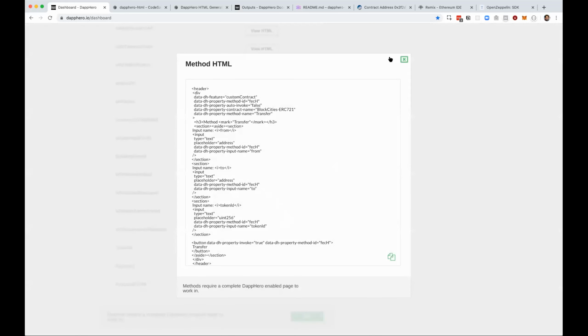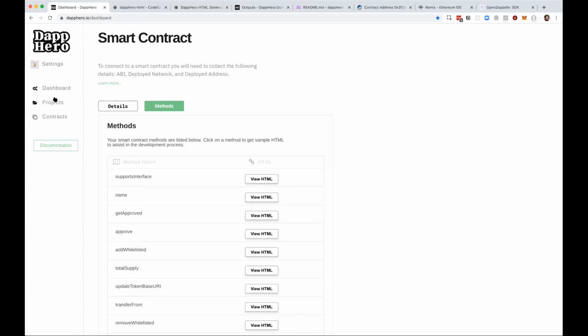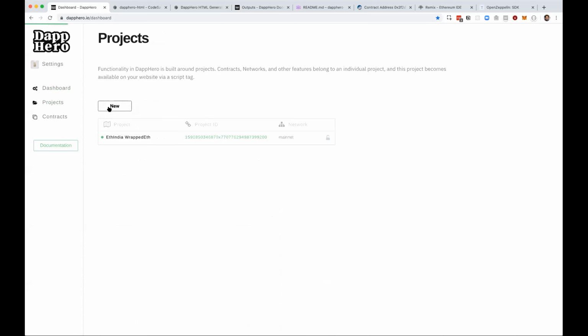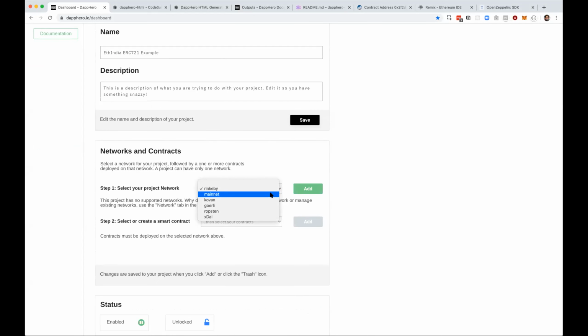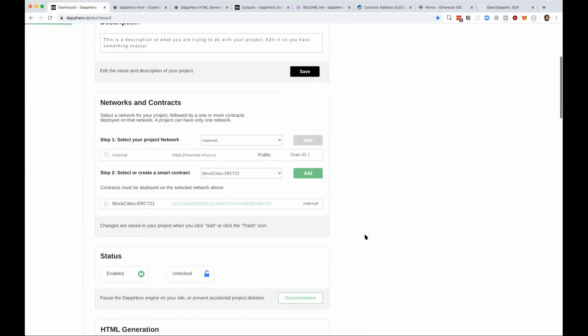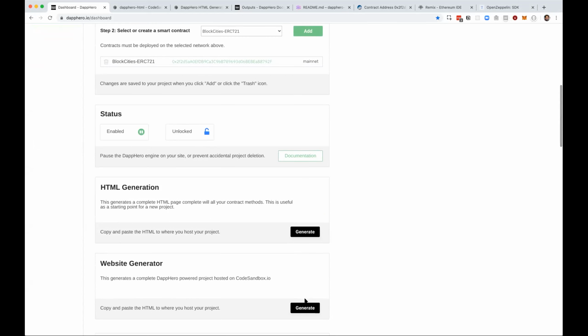All right, well, you know what? We can actually just go and create a new project for this one really quickly. ERC 721 example. I'll leave that description there. I'm going to add mainnet. And I'm going to add Block Cities. Right? And so now I'm just going to generate the website for that.